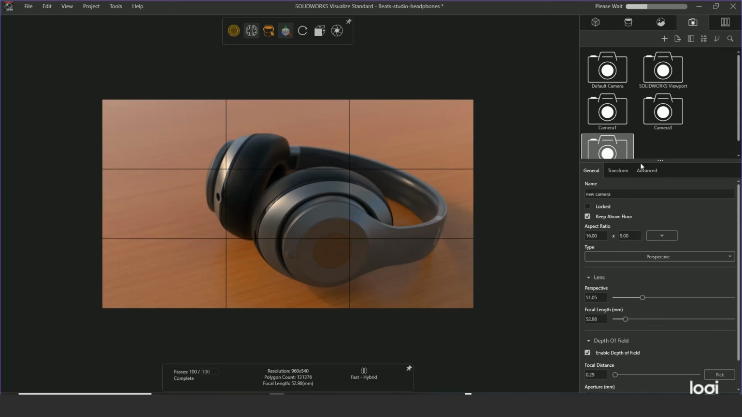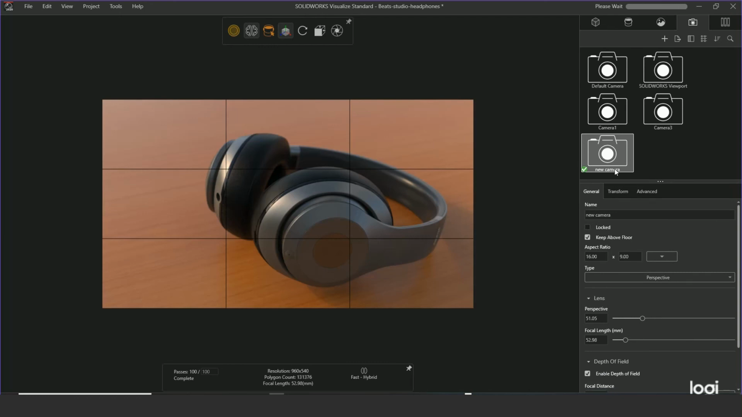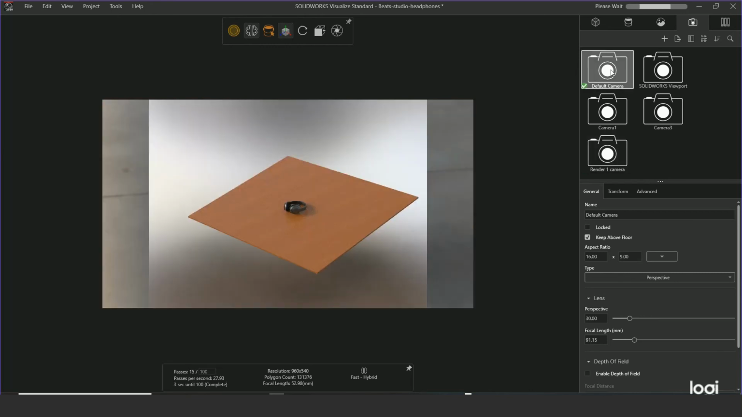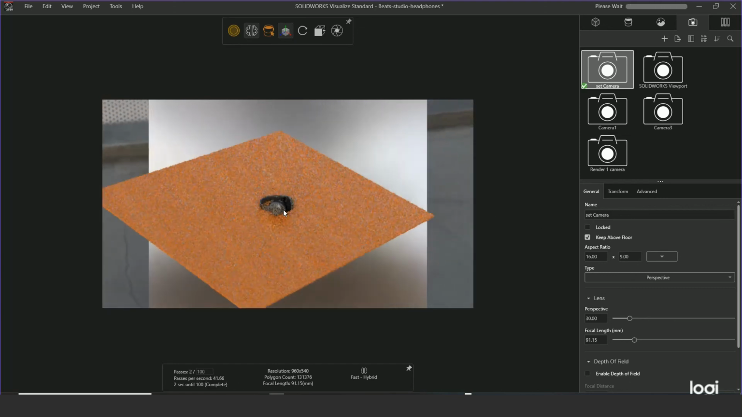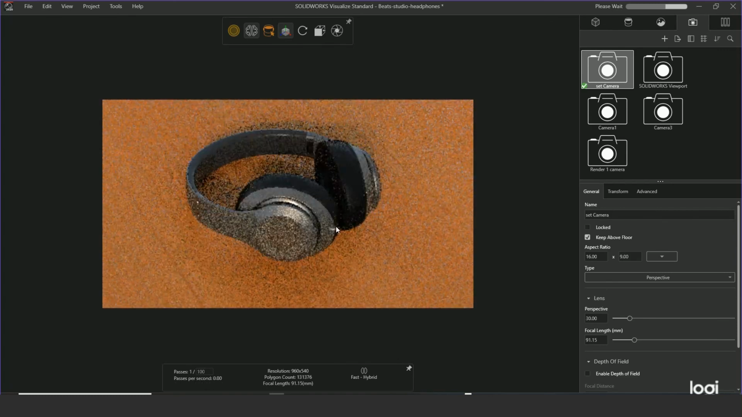Apart from that, you can create as many cameras as you want. I usually have a render camera, so I would call this my render 1 camera. And then it's also helpful to have a default camera or a setup camera. This is when you are not worried about the final rendering, but you're just manipulating around your 3D object to set up appearances and decals and whatnot.